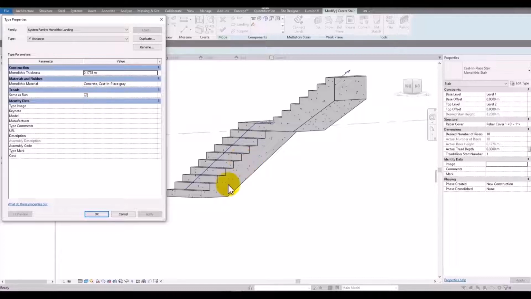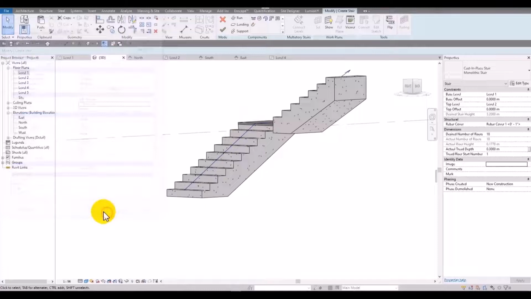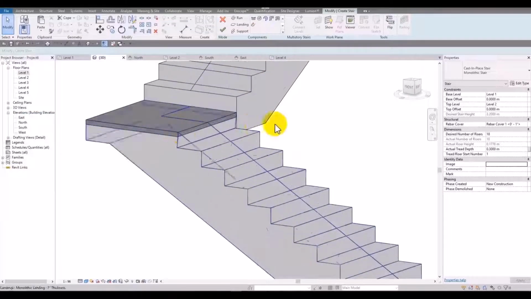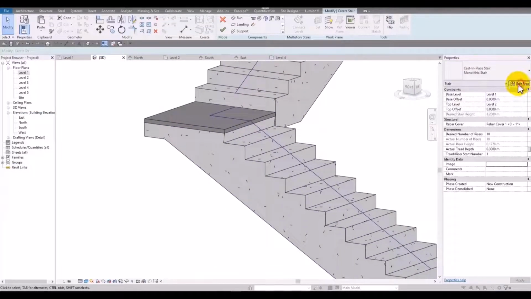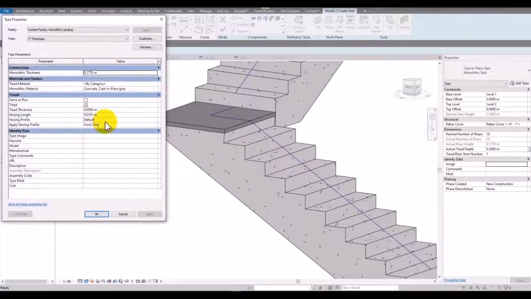When same as run is selected, whatever we select for the threads, it will be applied on landing as well. When I deselect it and apply, the landing will be different. We can have a thread for it, for example. Let me show it to you. As you can see right now, just the landing has a thread and it's different from the other threads.